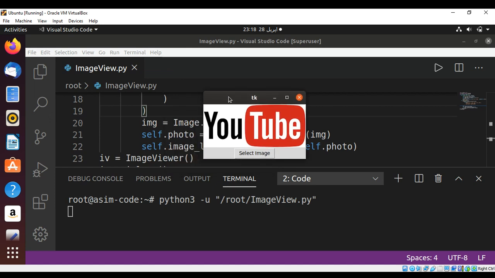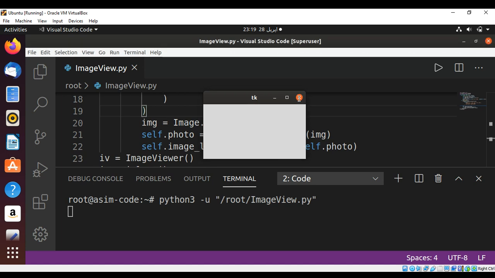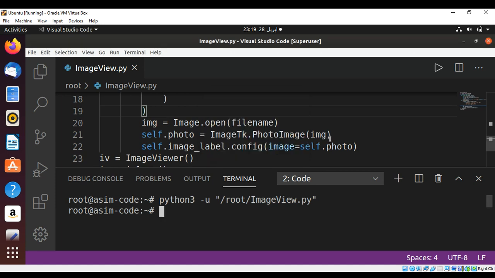So this way you can show images in Tkinter in Python. I'm just going to close this, and I will show you, if you get an import error for ImageTk, you can install that using this command: sudo apt-get install python3-pil.imagetk, and then run your program.